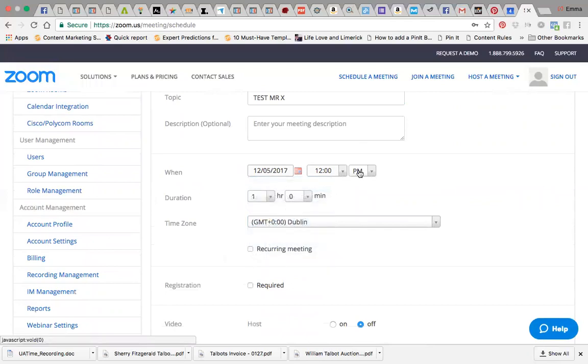Is it 12 p.m.? Just the drop down menus. You can scroll down. You can say AM or PM. You can say the duration of it. It can be 0 hours, 30 minutes, 15 minutes, 45 minutes, or it can be like 3 hours or 2 hours or whatever it might be.